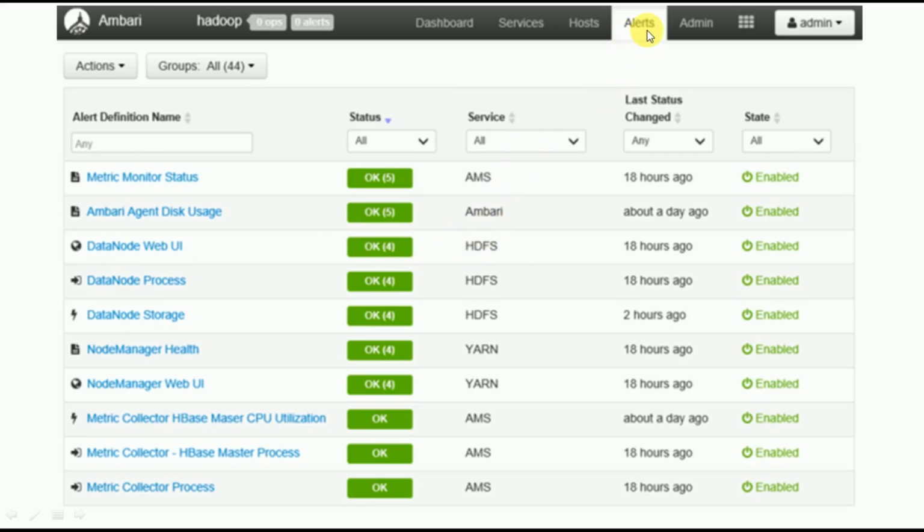Now if you click on alerts, you will be able to see the different alerts generated, and they were sent to that mail. These are the alert messages that were generated, like the metric monitor status. Okay, the meaning of this one is there is no issue, and it has been generated by the AMS service. Ambari agent disk usage is the status generated, and the status is again okay, generated by the Ambari service. Data node web UI is okay, which is generated by the HDFS service, and so on.